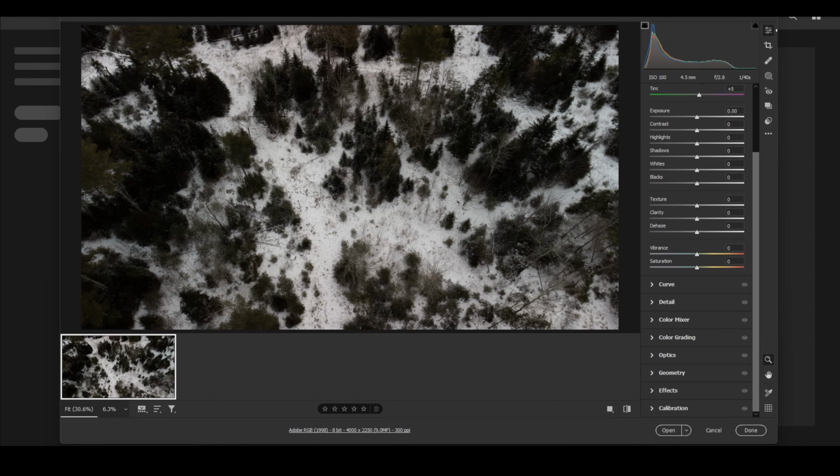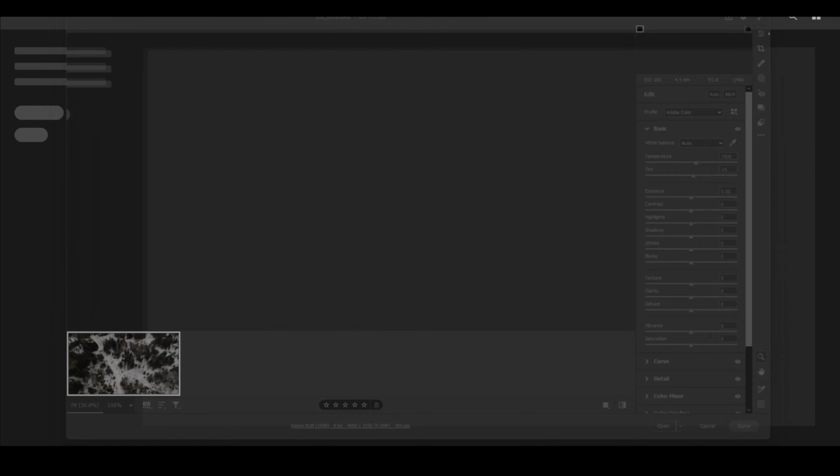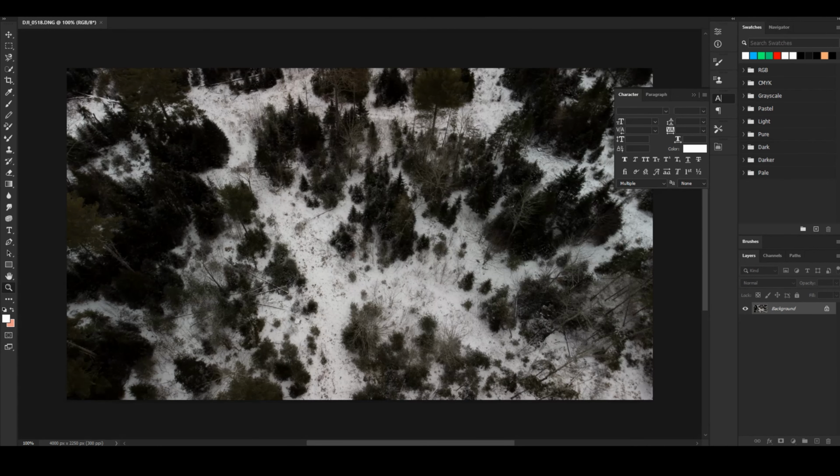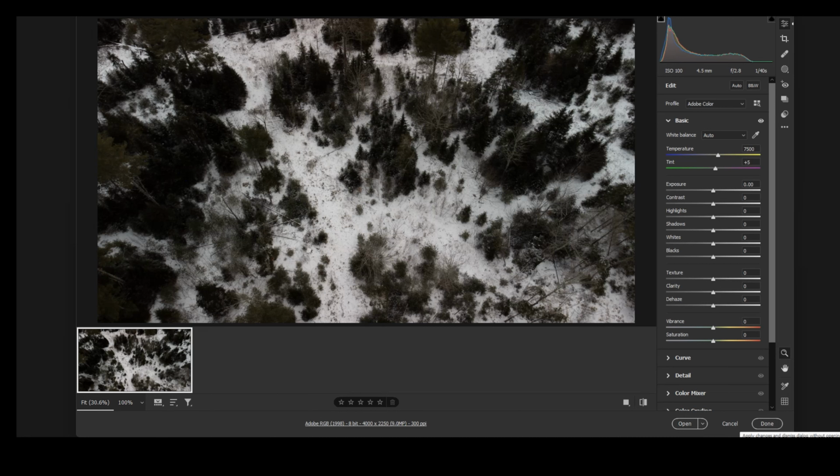Down here in the middle, you'll see that it's 8-bit, 4000 by 2250, 9 megapixel image, 300 ppi, which means pixels per inch. Down here you can click open. This will open the photo in Photoshop. Tap done down here, apply changes and dismiss dialog without opening the image.